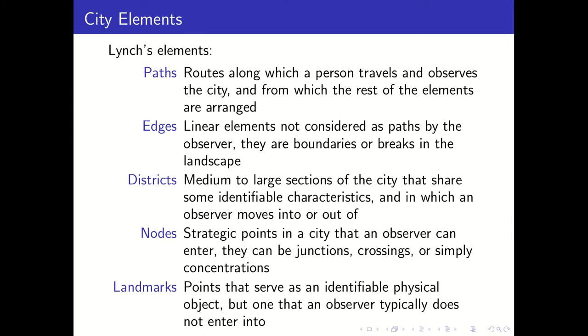And then the edges essentially can be used to define the differences between different places, basically where one place begins and the next ends. A district is an area. These are medium to large sections of the city that share some identifiable characteristics and in which a person moves into and out of. So we can think of a district as being a place that has similar characteristics.